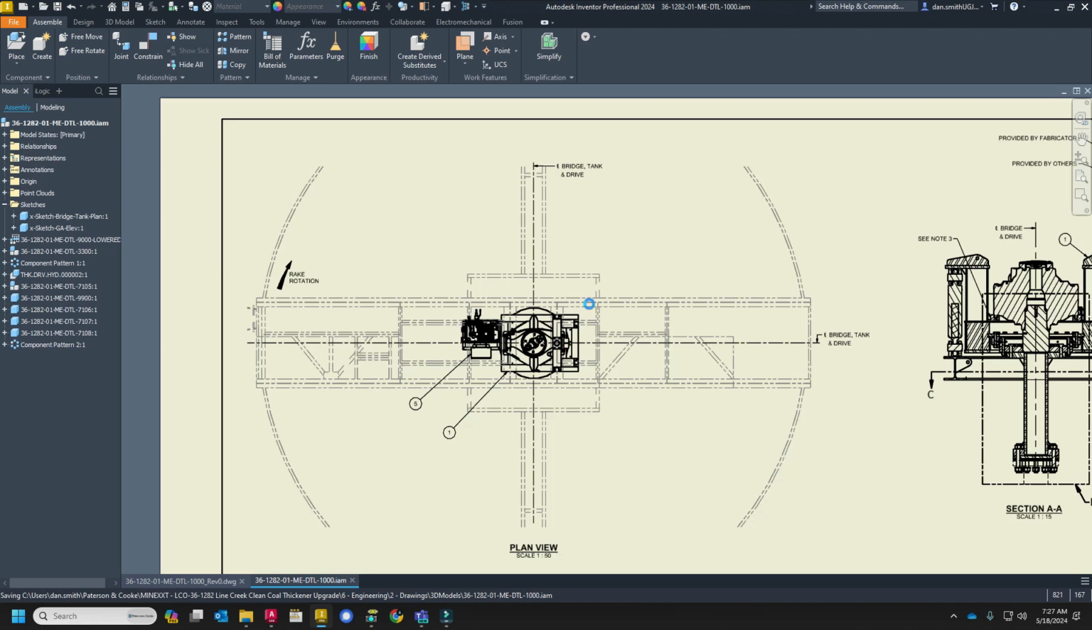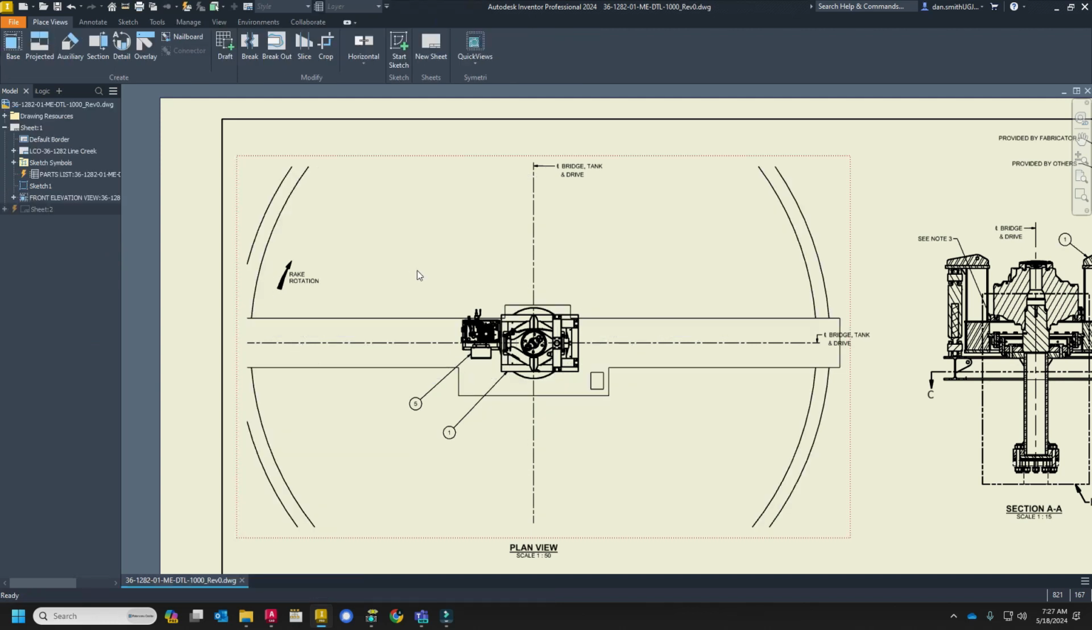Now, the problem with this functionality is that the sketch that contains the bridge and the tank didn't update here. Let this refresh. Okay, excuse me. It did update, but it didn't take on the settings that we applied to the properties.